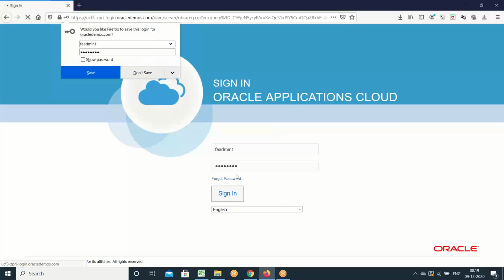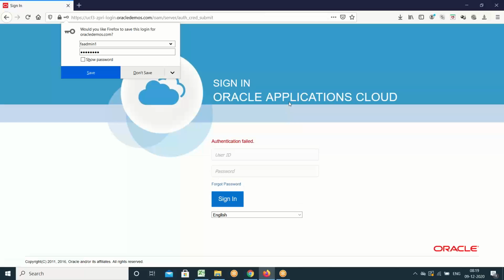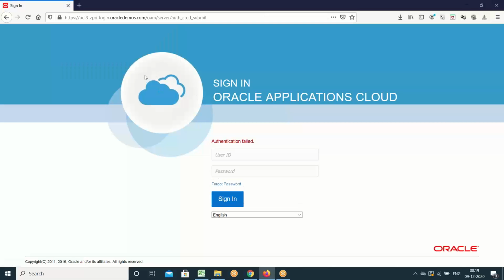If anyone forgets the password, how to retrieve it in cloud? At user level you can provide the email ID and click on forgot password. Then the system will send you a link to reset the password to your email ID. We'll see all those things. We have to go through the user creation so that we can understand.